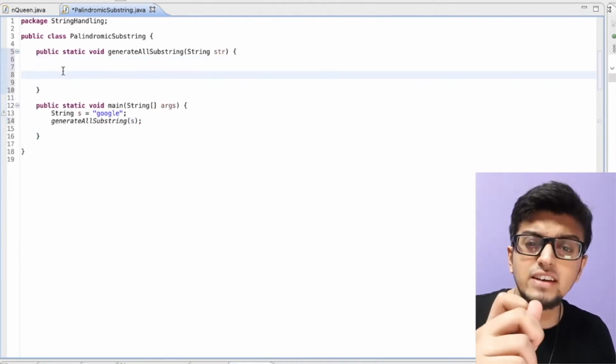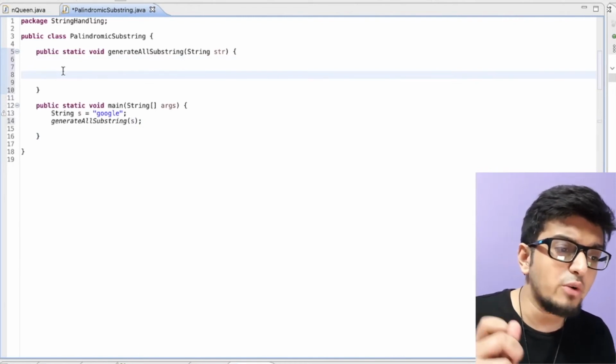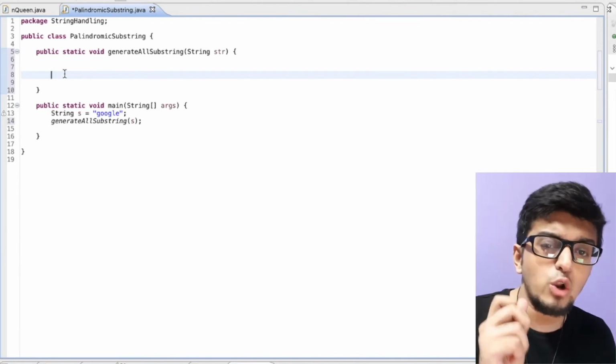So as I have already told you, over here we will be running a for loop starting from i equal to 0 to i equal to n, which is the length of the string. So let's write a for loop over here.